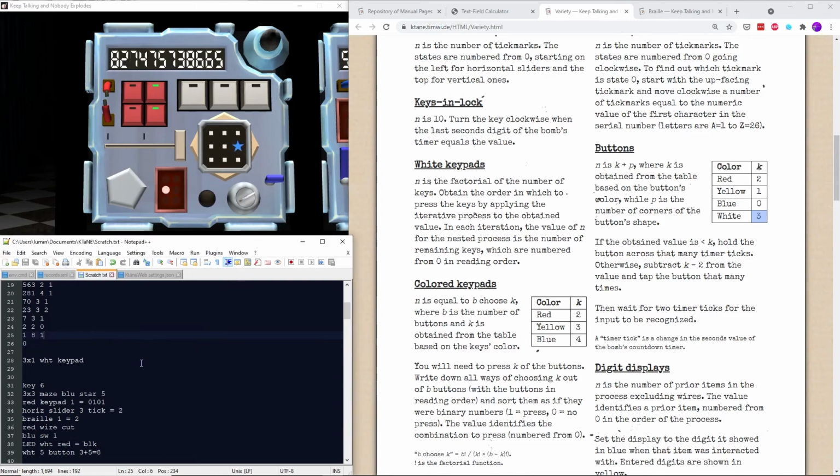So, because the value is 1, we ask, is the obtained value less than k? Is 1 less than k, which is 3? Yes, it is. Hold the button across that many timer ticks. Otherwise, if the value hadn't been less than k, which actually, this is the first time I've ever seen it less than k. Usually it's bigger than k. And then what you do is you subtract k minus 2 from the value.